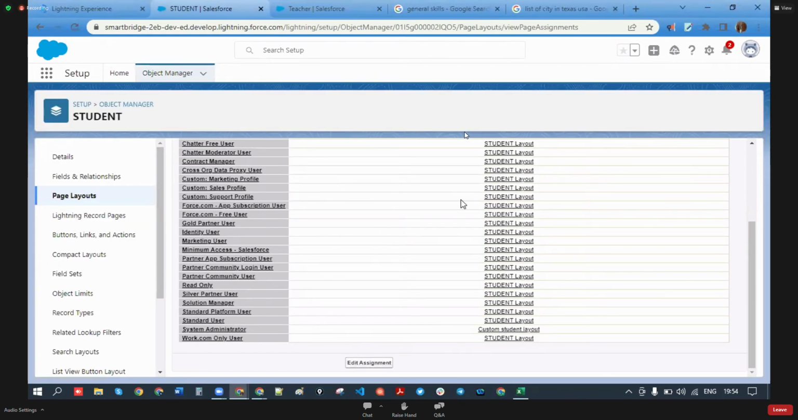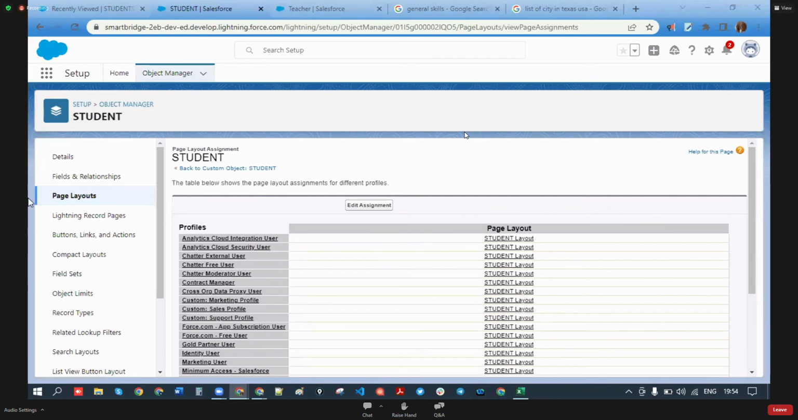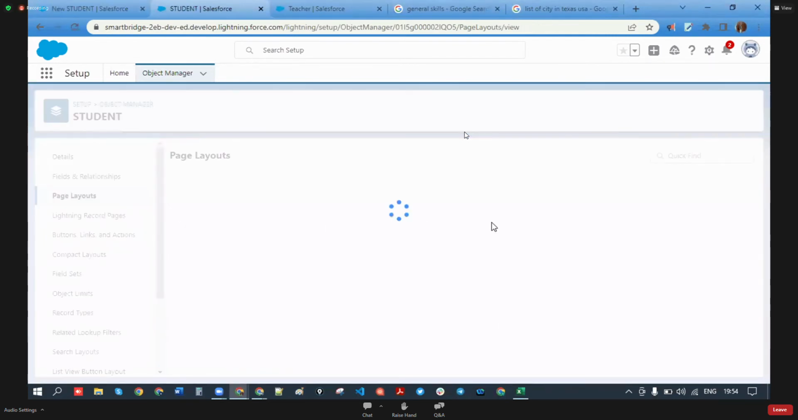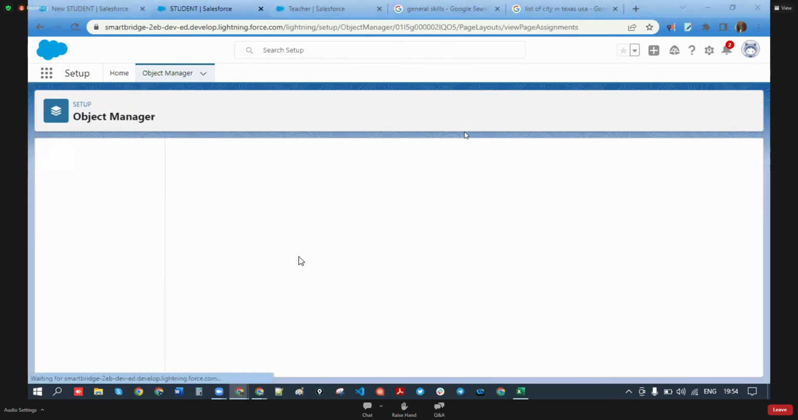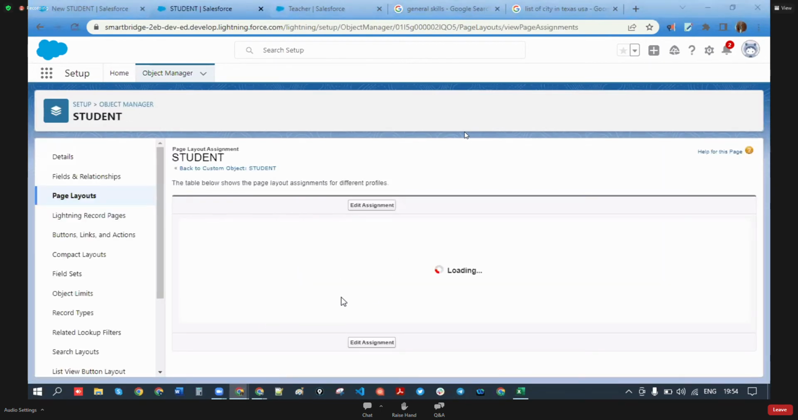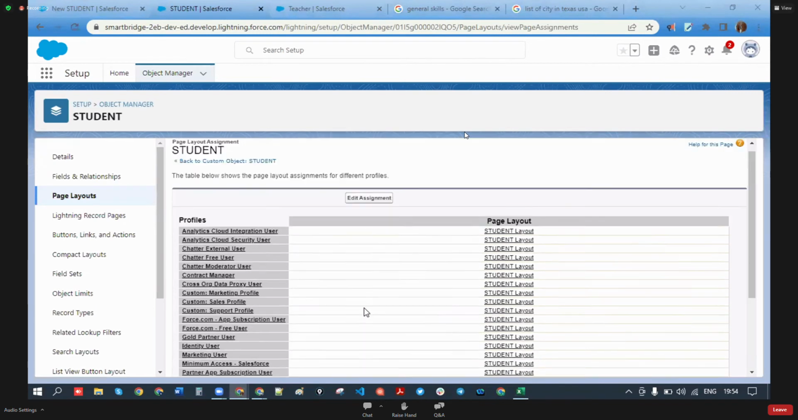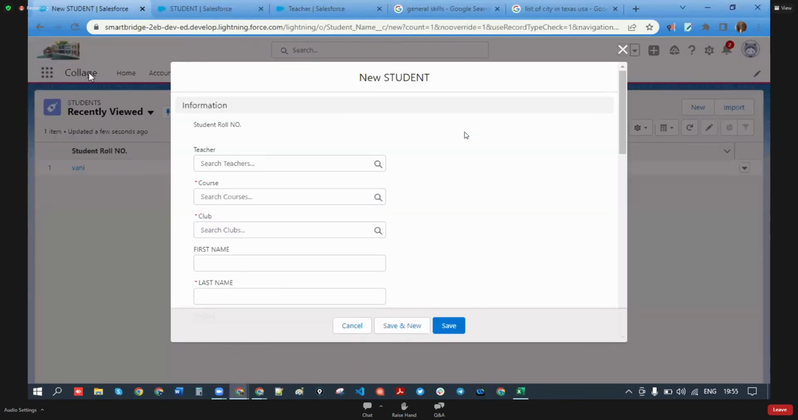Is there any save button here? Nothing like a save button is there. Let me click on this page layout. If I go to this student page layout, once again for administrator, this page layout should be there. The custom student page layout should be there. Yeah, so that looks cool. Coming here and refreshing once again.